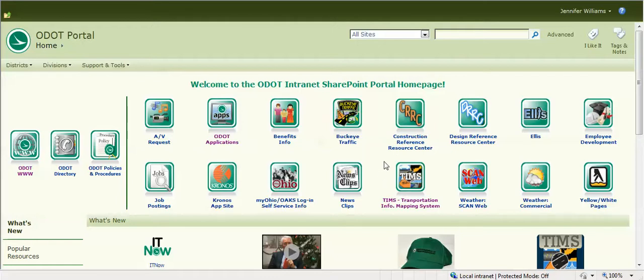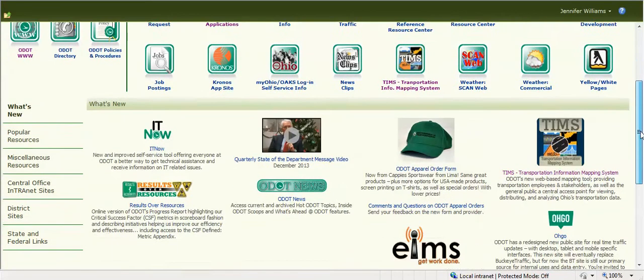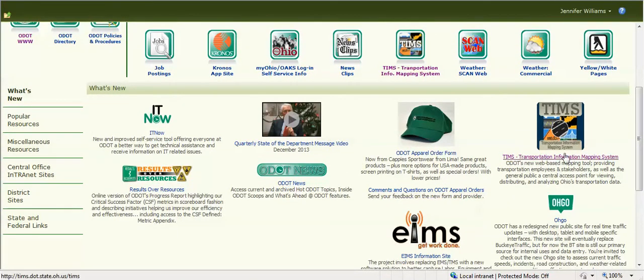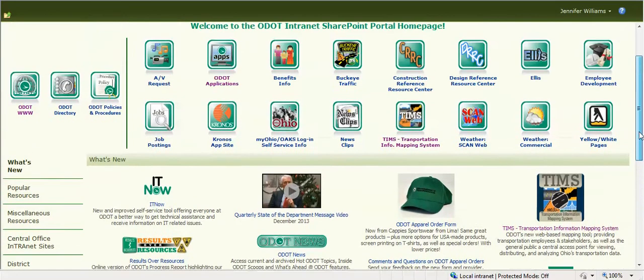To access the application from our internal website, we have two separate links. One is right up here, and the second one is right down here, and they both lead to the same location.